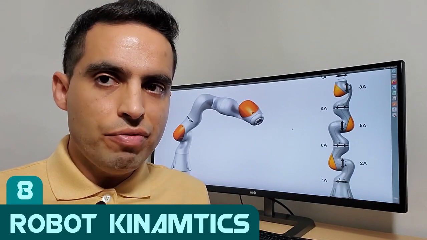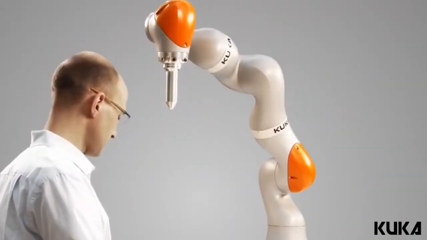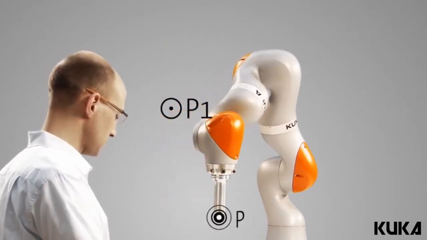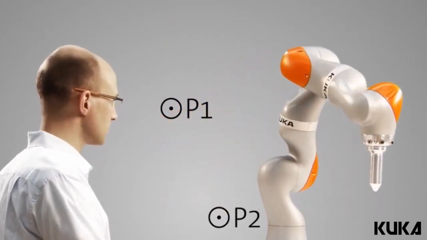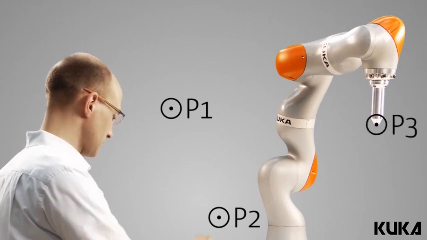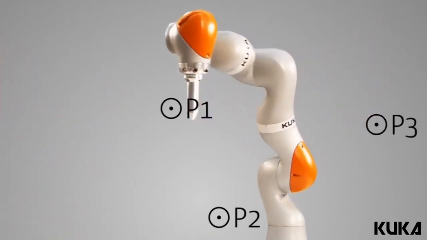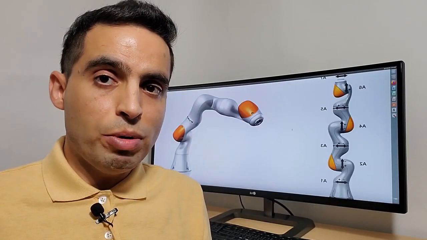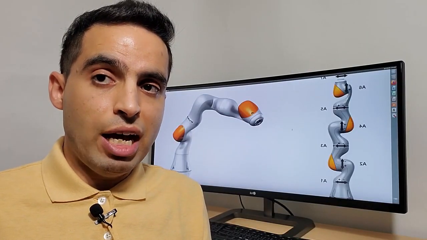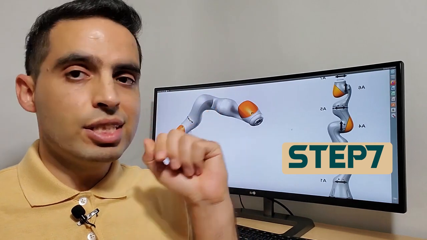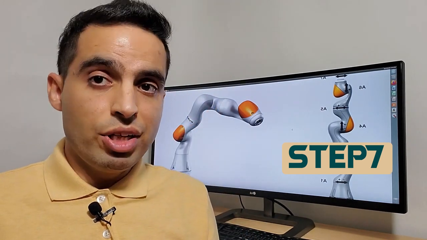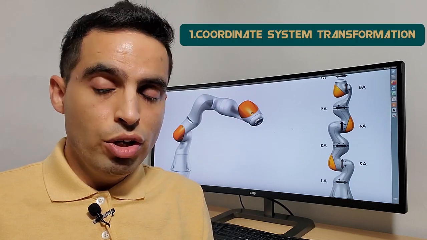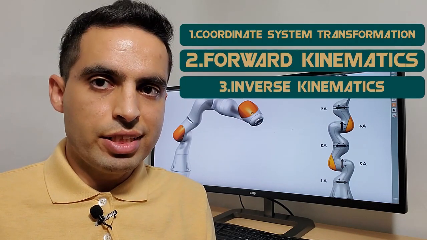As a robotics software engineer, you may need to implement forward kinematics or inverse kinematics for a robot arm. Additionally, you will have to deal with coordinate system transformations during your career as a robotics software engineer. And that's why you need to learn robot kinematics. If you want to know what robot kinematics is, please check out step 7 of this video. In summary, there are three concepts that you need to learn: coordinate system transformation, forward kinematics, and inverse kinematics.